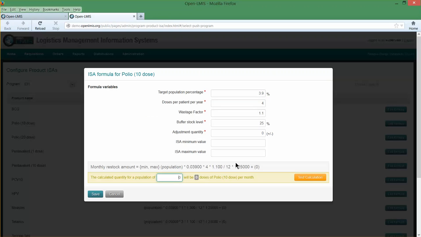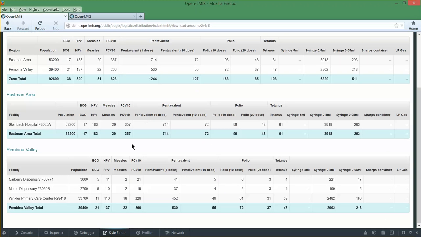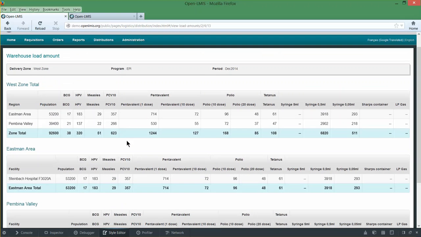OpenLMIS also provides a tool that will allow me to vet the formula before I apply it. And what this is telling me is for a population of 10,000 people, I should plan to have on hand 179 doses of polio for each month. Let's cancel out of that, go back to working on loading up the truck. I can look at all these numbers. Once I've got my truck all loaded up, I'm ready to hit the road, and I'm ready to get back to managing the distribution.